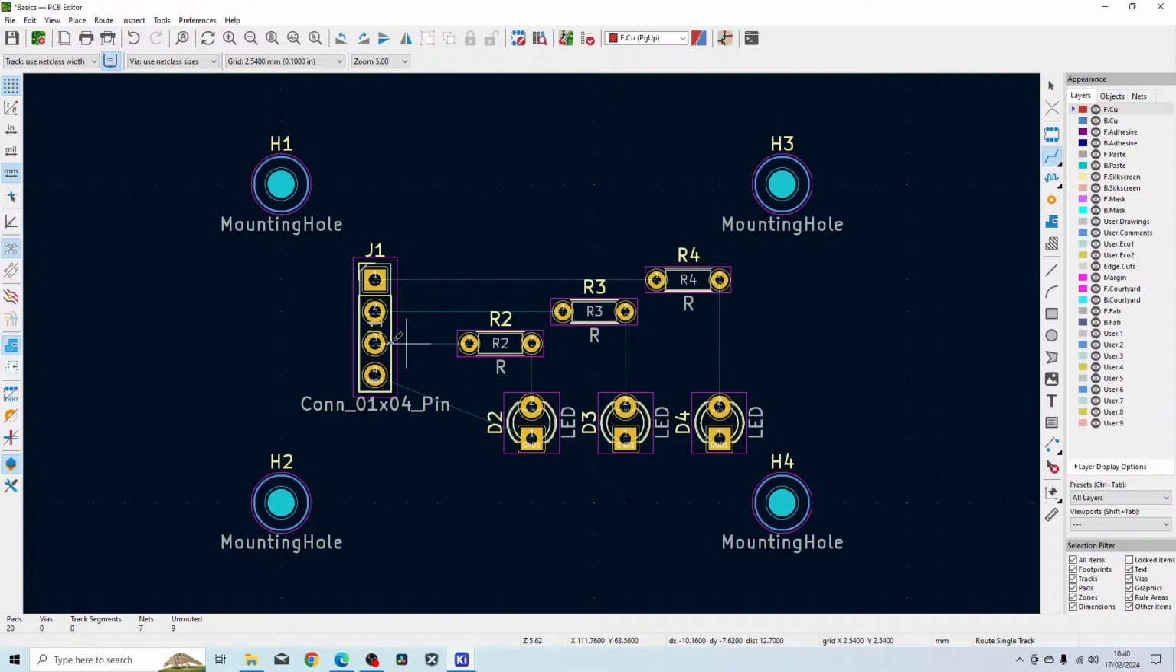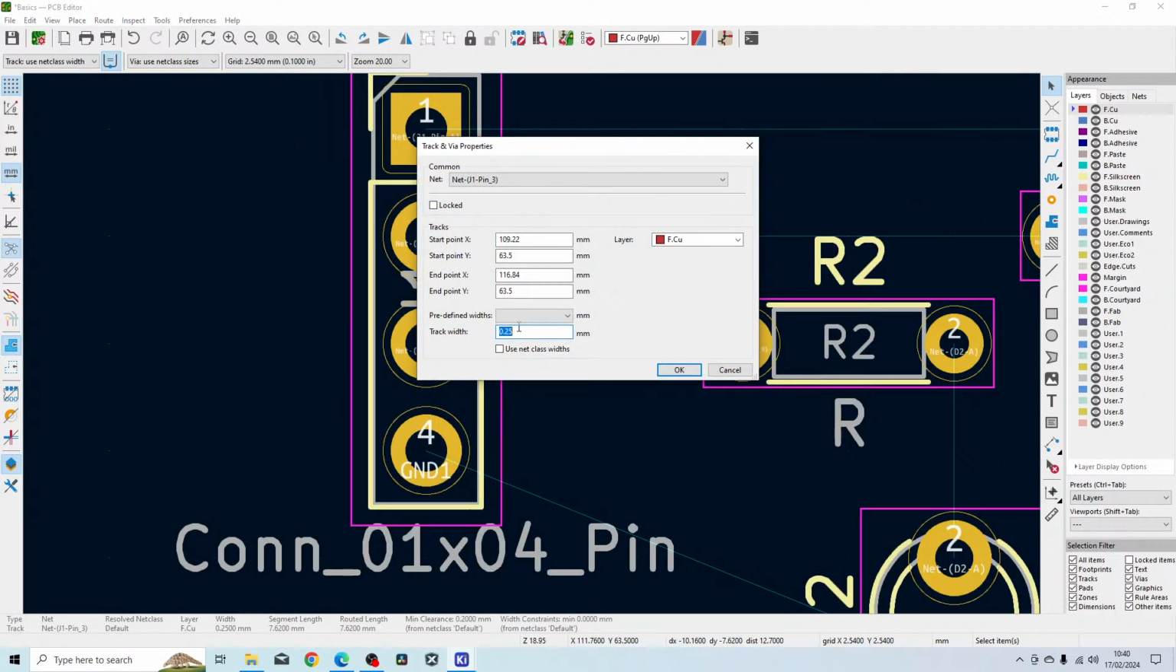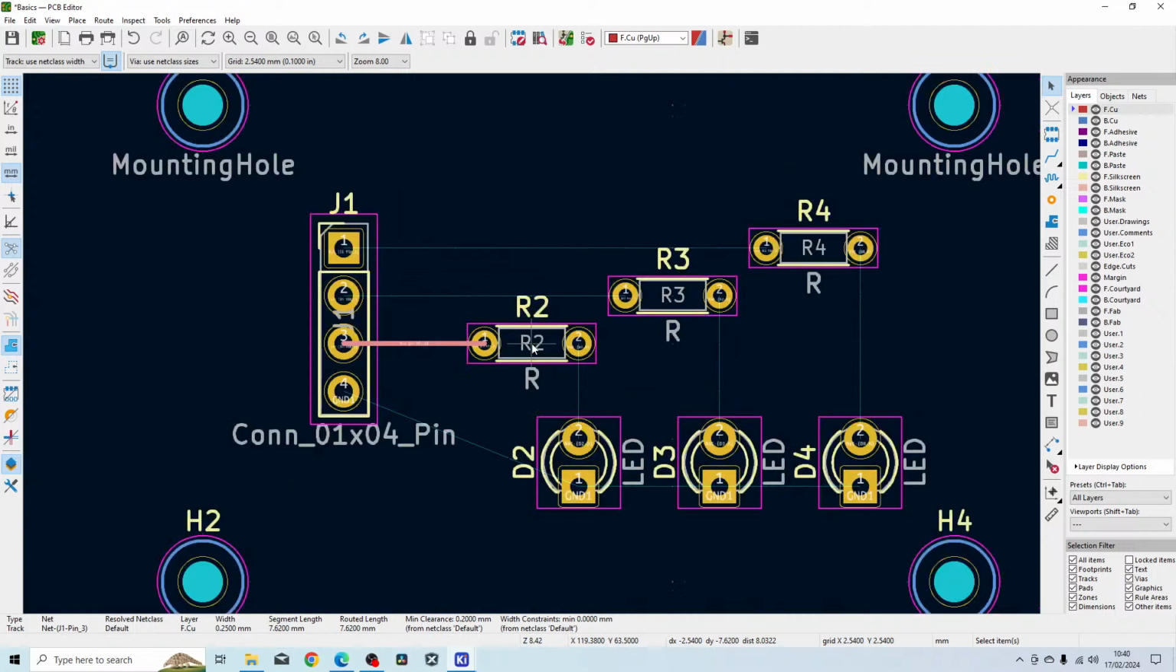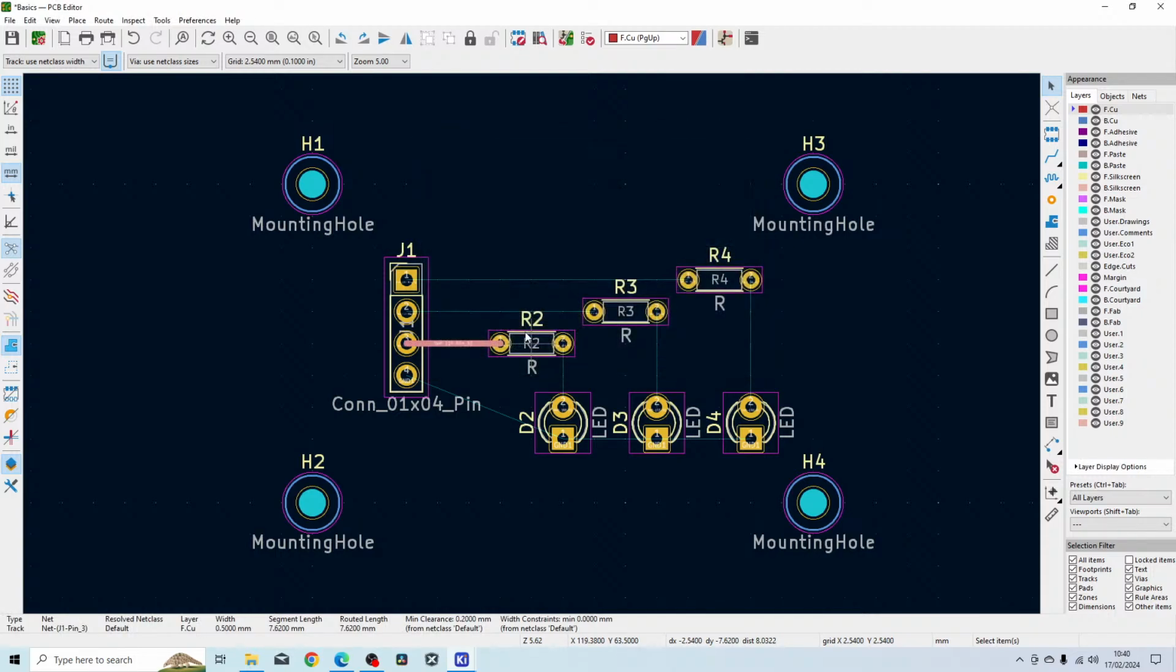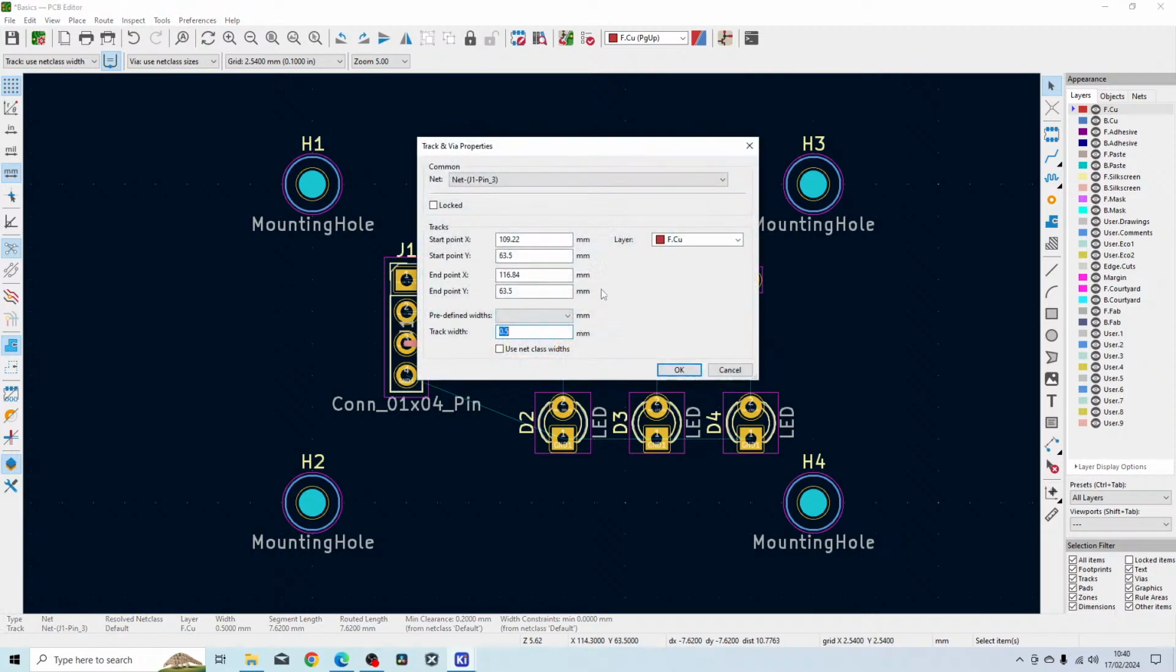So now I'm going to connect these up with the track. You can see that the default track that it's given me is 0.25 millimeters. If you wanted to add in different track sizes, you can go in and edit this. So let's say I want to change that to 0.5. That's just by double clicking on this.